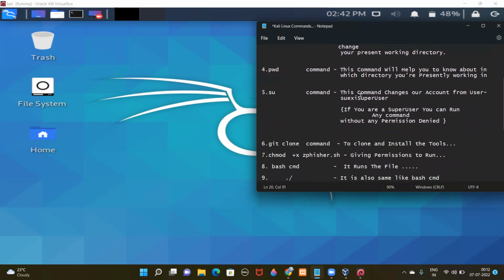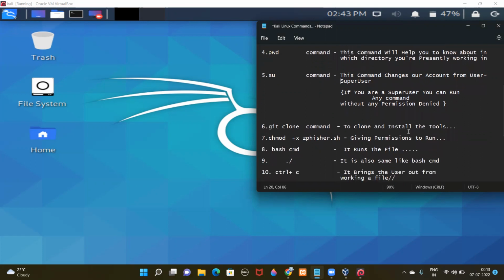And next, the su command. This command changes our account from a normal user to a super user. So what is the difference between the normal user and a super user? If you are entering some commands as a normal user, sometimes in very rare cases it shows you permission denied. If you are a super user, you can run any command without any permission denied message. So that is the main difference between a normal user and a super user.